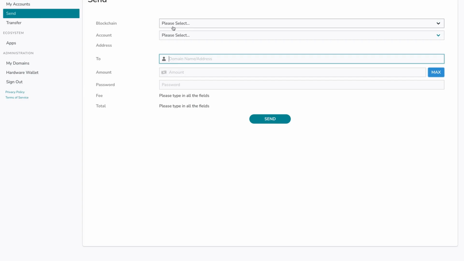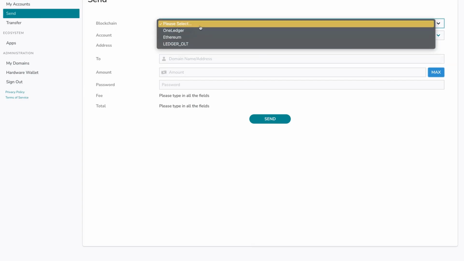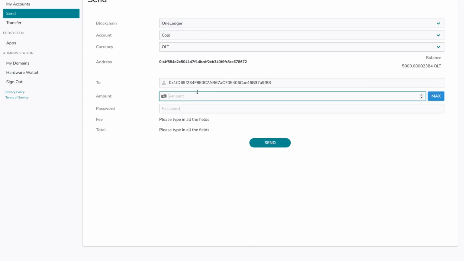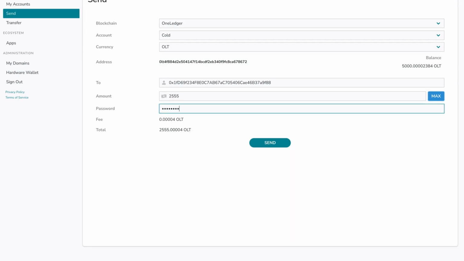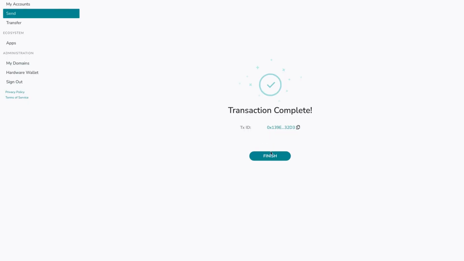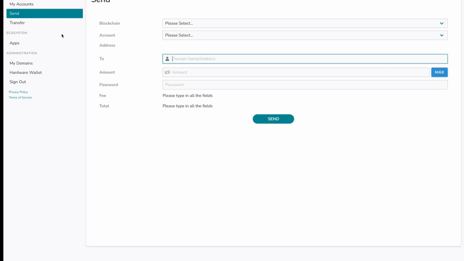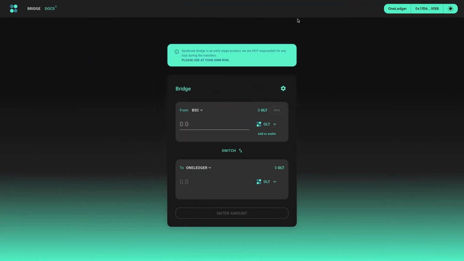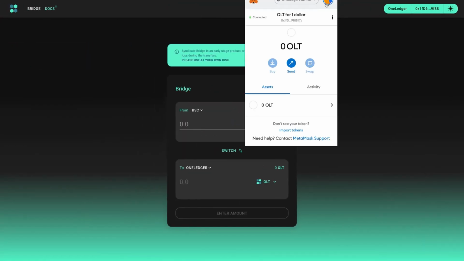In my one wallet I'm going to send, so let me select the account. I will send some tokens, so for example 2555. Yes, proceed. Finish. Okay. So in this process I have sent some tokens directly to my MetaMask account. Okay, here we are. We have these tokens.